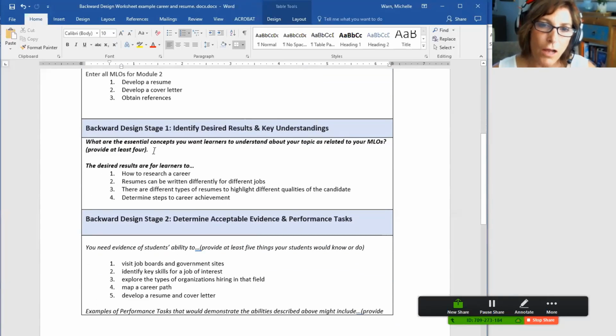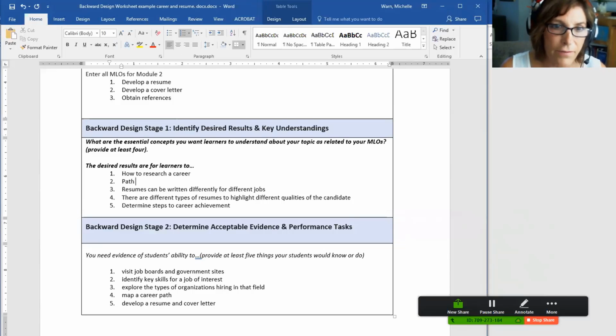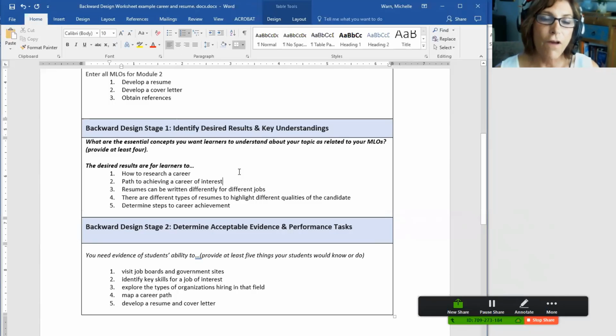What are the essential concepts you want learners to understand? Well, we want them to understand how to research a career, that there's a path to achieving a career of interest, right? Like I can actually follow a path to getting to my career of interest. There's steps to getting to my career of interest, okay?